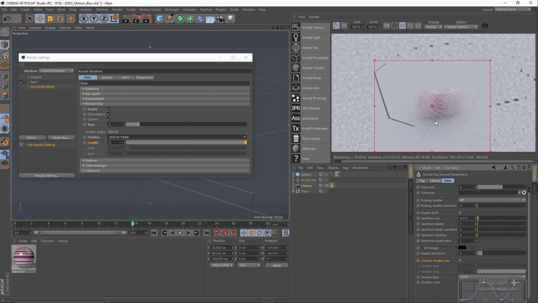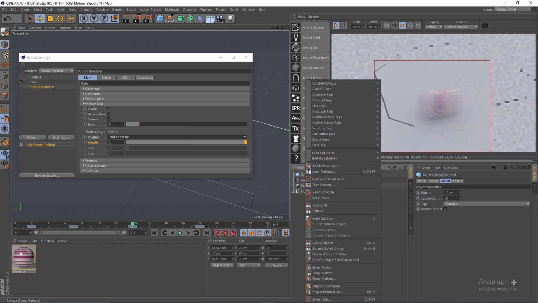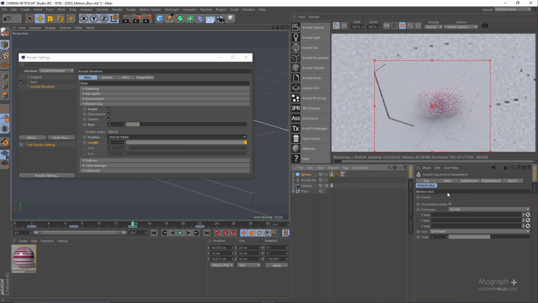Also, if you want to control motion blur per object, for example, if you don't want a certain object to have motion blur, simply apply an Arnold parameters tag, and under the motion blur tab you can enable or disable motion blur per object.